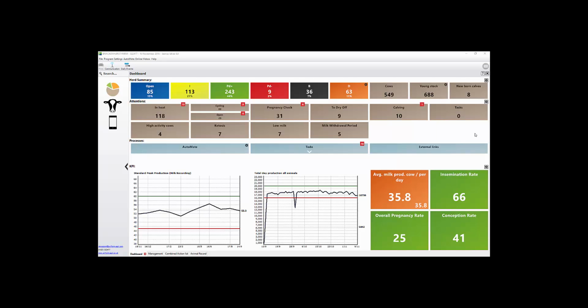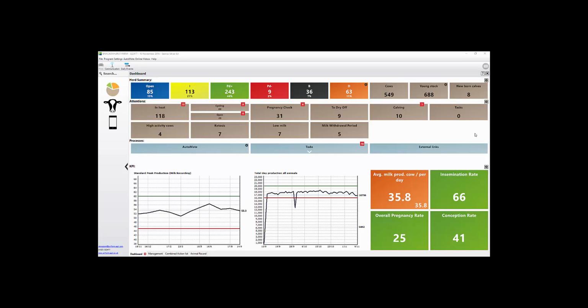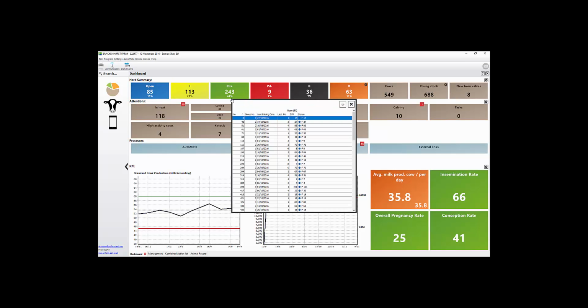So the dashboard really is the first thing that you see when you go into the program, and it gives you a snapshot of the herd. What does the herd summary show me? Okay, well the different colours denote the cow status, and you see that throughout the program. But currently 15% of the herd, top left hand side here, are open. And if I want to see which cows, I just click on it, and then obviously I can sort things like days in milk and so on.